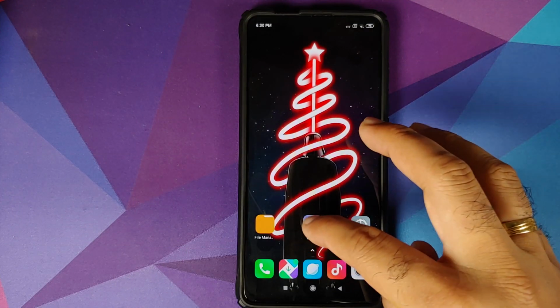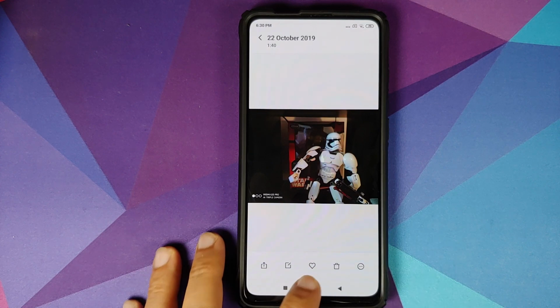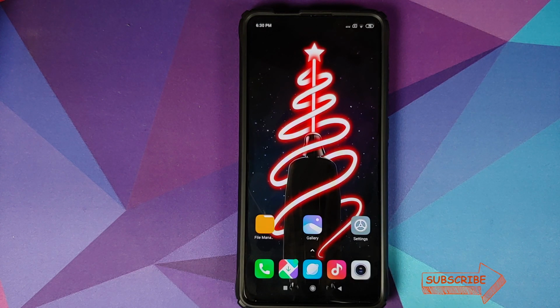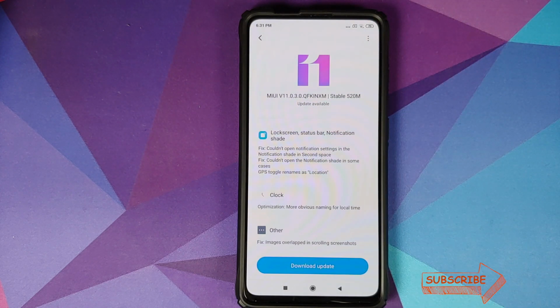Next thing, we can go into the gallery application, and you will see that I do have a picture of my friend Mr. Stormtrooper over here, which will not be lost once we update. It is just to prove that there was no data loss. Next, we can go into settings, about phone, system update, and it will automatically check for update. As you can see, I do have the MIUI 11.0.3.0 update available, but updates are rolled out in batches, so it might not be available to you. If it is available to you, all you need to do is click on download update, and it will download and apply the update. If it is not, then you need to follow the steps ahead.